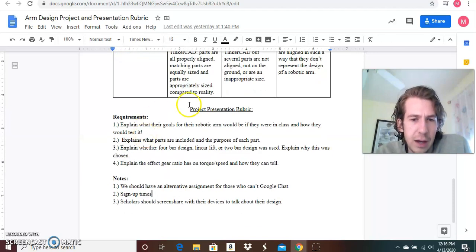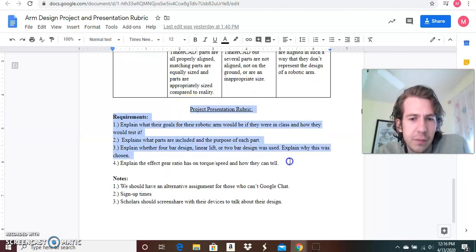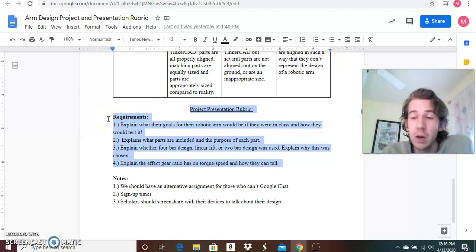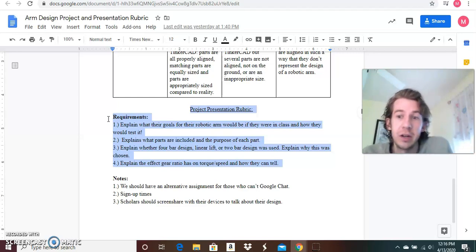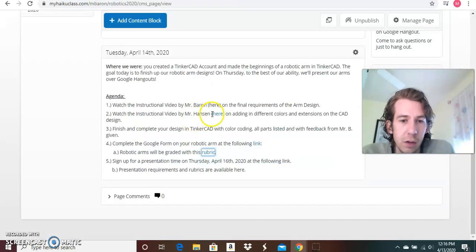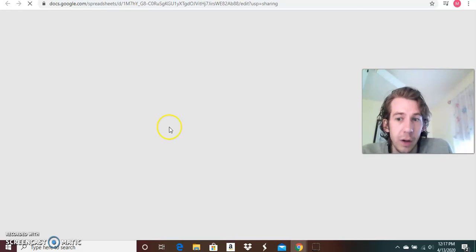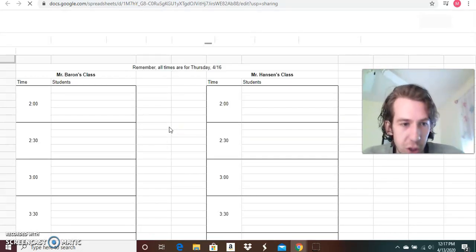Now, if you go to the bottom of your assignment, you'll see that we have some rubrics, some basics for what the little project presentation will be and the requirements involved in it. Go ahead and take a look at these because on Thursday, you're not going to have any sort of new assignment. What you're going to have is to present your arm to either me or Mr. Hansen, depending on which class you're in. If you go to the presentation link in part 5, it'll open up a little Excel sheet. Make sure you fill this out before you're done.